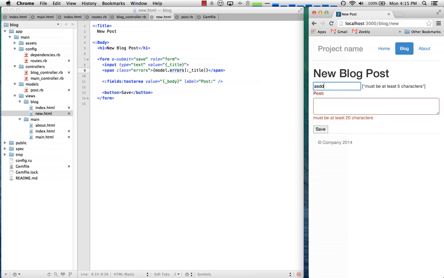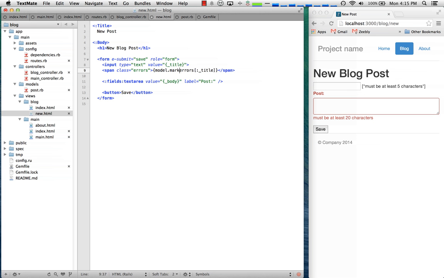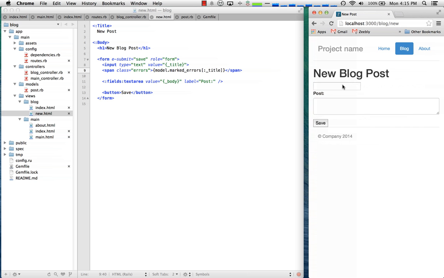But a lot of times we don't actually want to show an error until we've interacted with the field. For that, we have a thing called marked errors. Marked errors basically doesn't show any errors until the field gets marked. The way you mark a field, if we add a blur event, is you say model.markField, and then you pass it the name.